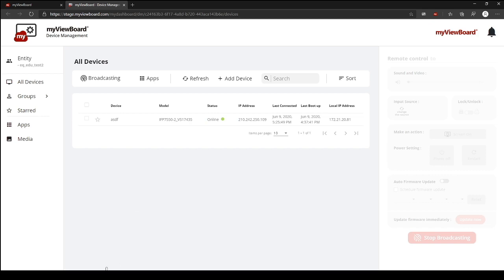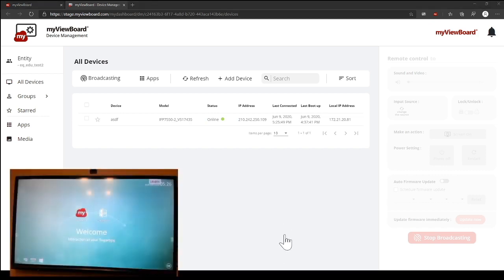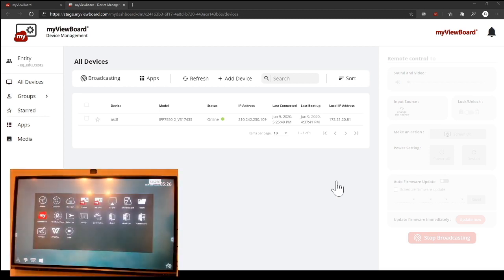So I already have registered one myViewBoard. This is the myViewBoard hardware that I have registered. Now, to register hardware to myViewBoard device management, you need to install an app first on the myViewBoard device. Okay, I already have it installed on this device.